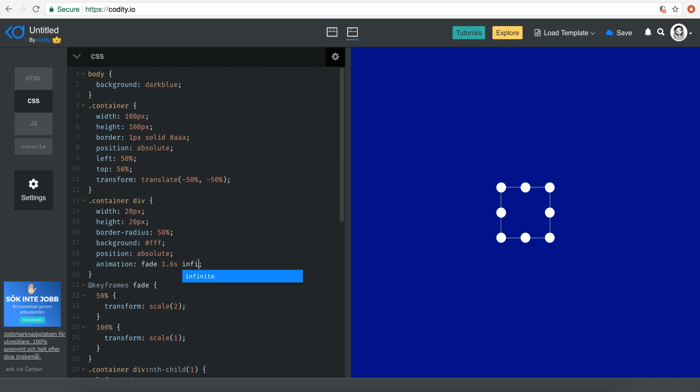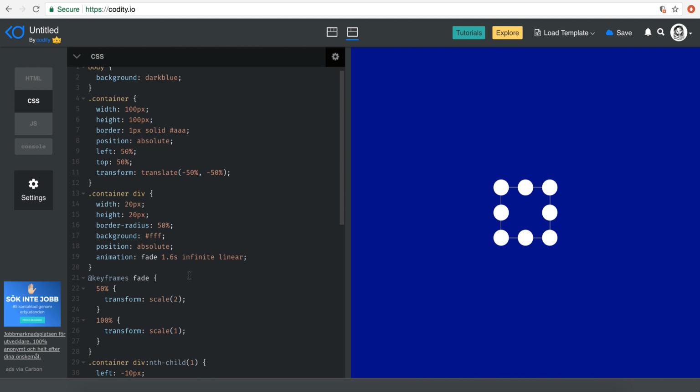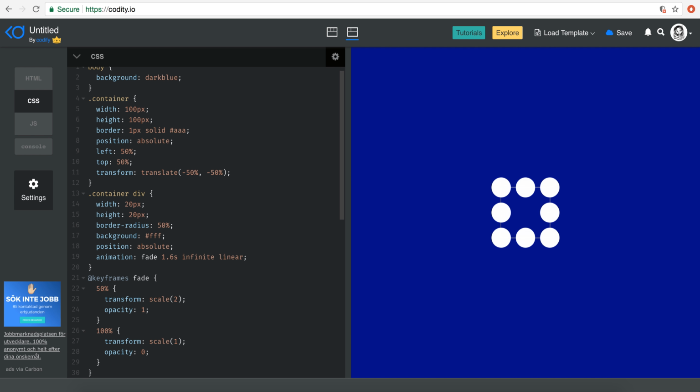Let's put it infinite, and let's set it to be linear, right? So we have a linear infinite kind of scaling up and down. One thing I can do, I can set the opacity to be 1 here, and then when it goes back, I want to set the opacity to be 0. Let's see what now happens. Okay, it's not bad. Now the only thing that is remaining is to delay basically based on the order that we want, right?